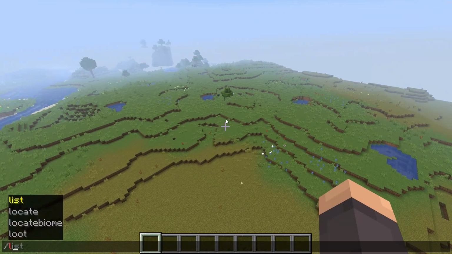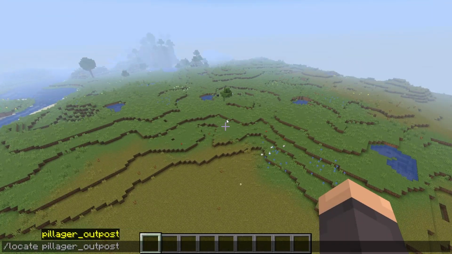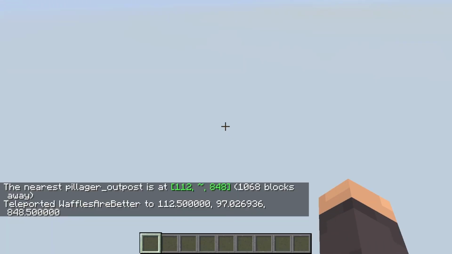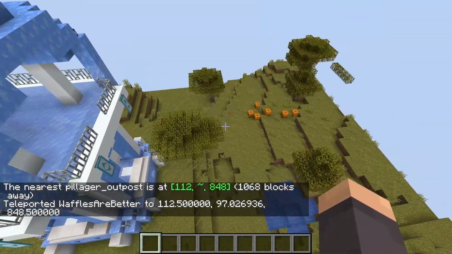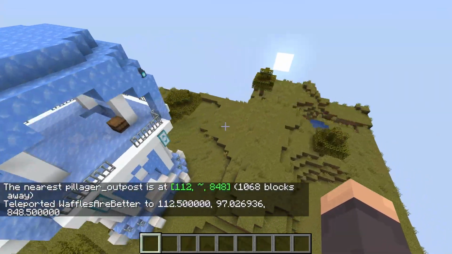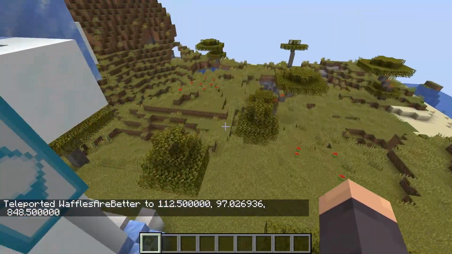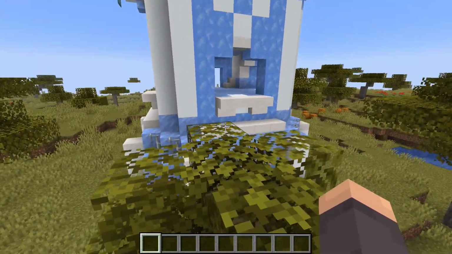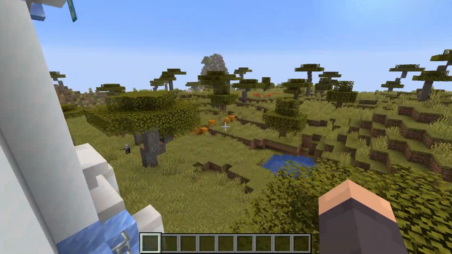I'm going to do /locate pillager outpost, and this is definitely going to be the frost outpost. There we go. It generated the frost outpost instead of the regular pillager outpost, even though this is the normal pillager outpost structure according to the game.